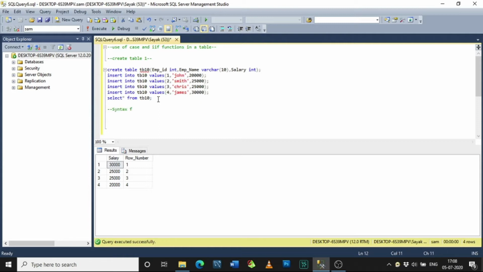A table named TB10 has already been created. Since tables TB1 to TB9 already exist, I have made a table named TB10. You can do it with table TB1, there is no issue in it. But keep one thing in mind: if your table name already exists in the database, then you have to create another table name, as I have created TB10. That is my table name.